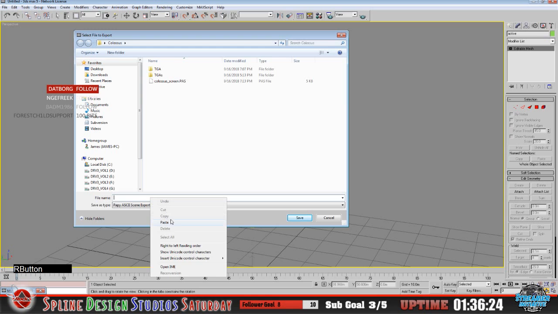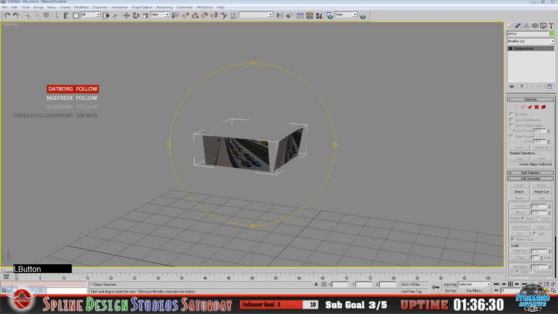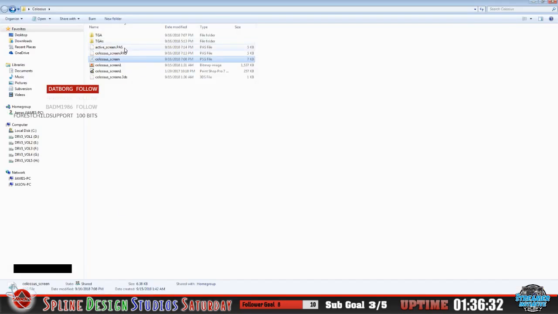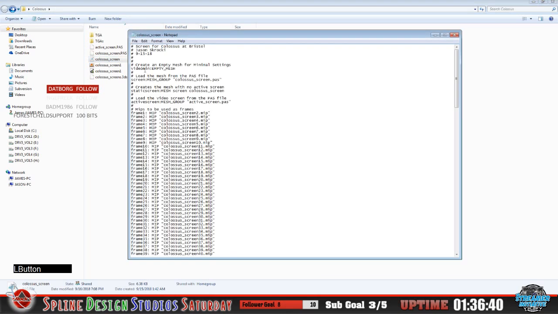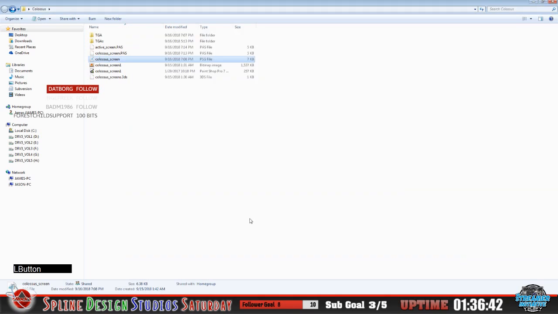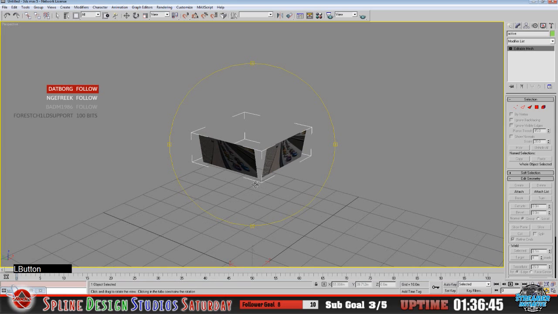And I've already copied that, so we'll paste. This should be active screen, pass file, save it. Now, I should have those two pass files right there per my script. So that should be good to go. So I can go ahead and close this for now. And that's as simple as that.